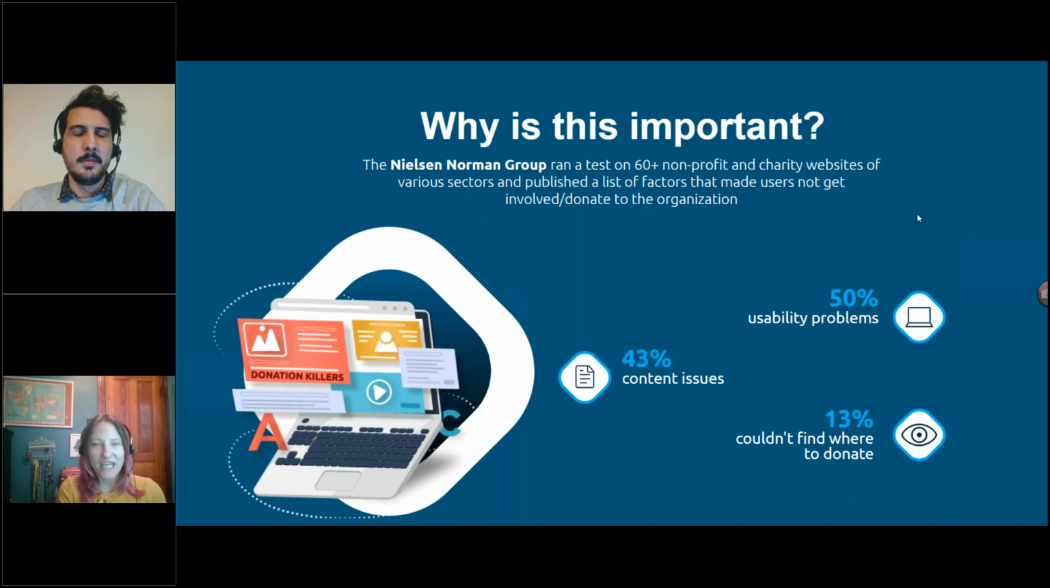They found that half of all websites had usability problems. This could be difficulty navigating, not knowing where to click or how to access important information. It's going to cause frustration and a user can just exit your website completely, which will lower your conversion rate. And then more than 40% had content issues. That could be information that's incorrect or missing, which could lower your credibility as it's perceived from a user on your site.